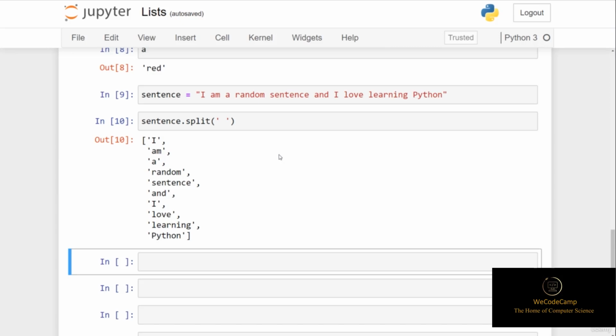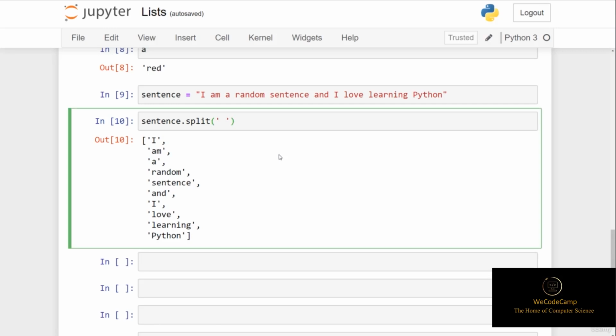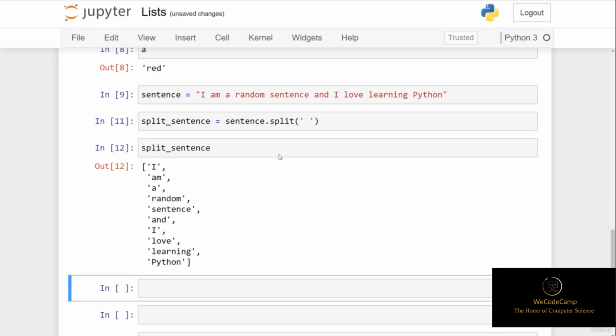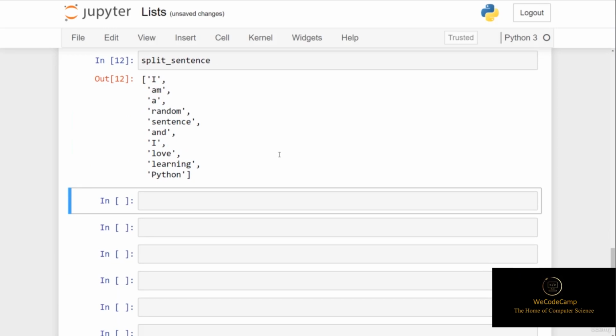So we've just seen how we can split a string into a list based on the separator that we define, but we can also work the other way round. We can also join elements in a list and convert it back to a string. So for example, if I assign sentence.split with the space to a variable name called split_sentence, and if I take a look to see what's stored in split_sentence, we get that list of 10 elements, which is every word in that original sentence.